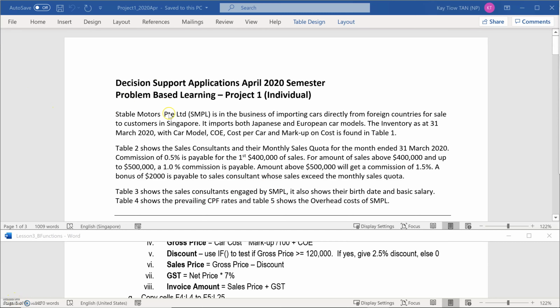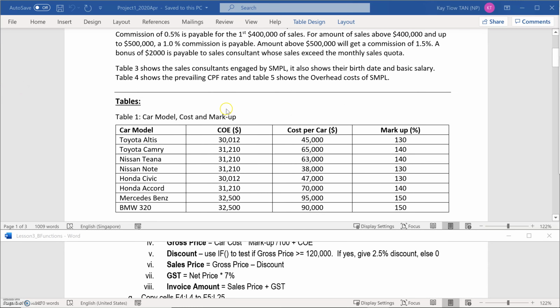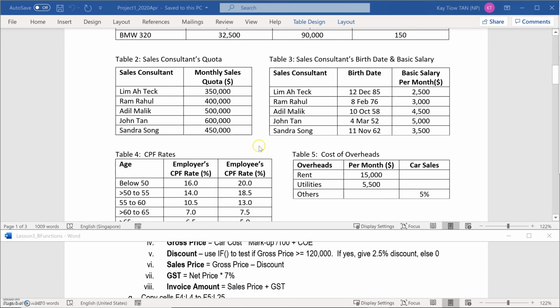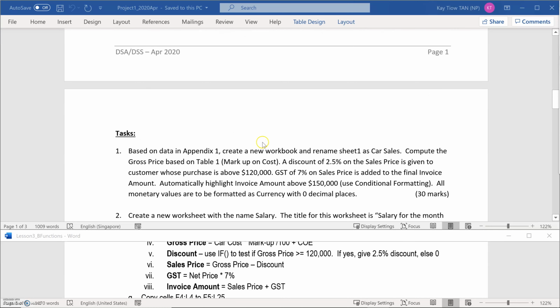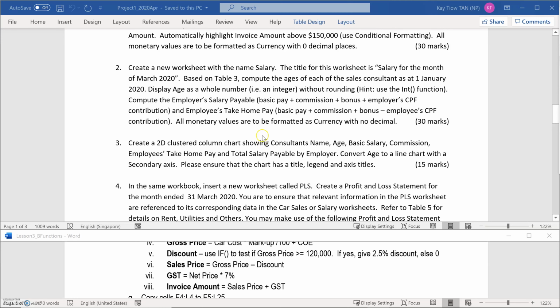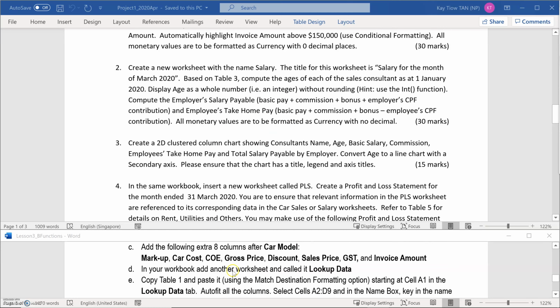Okay, in this video, I am going to demonstrate to you how to do a task 1 project. I believe you must have downloaded the write-up. You have gone through the write-up, understand the tables, and are also clear what the tasks require. So for this demo, I will do task 1.